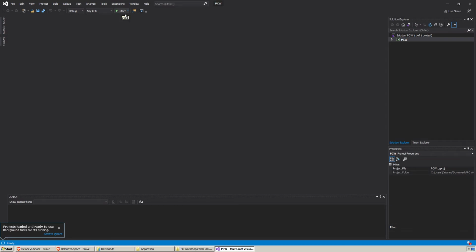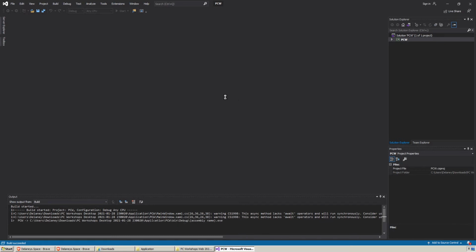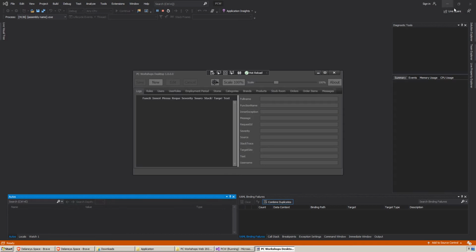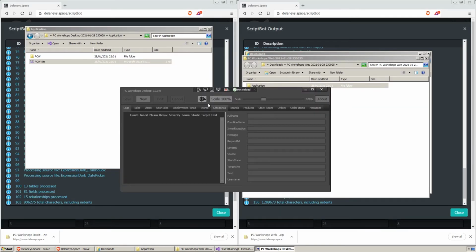And I'll run the application. Still building the application down there. So fingers crossed. It worked fine during rehearsals. There you go. We have a desktop application. And I've added some extra features for this desktop application.